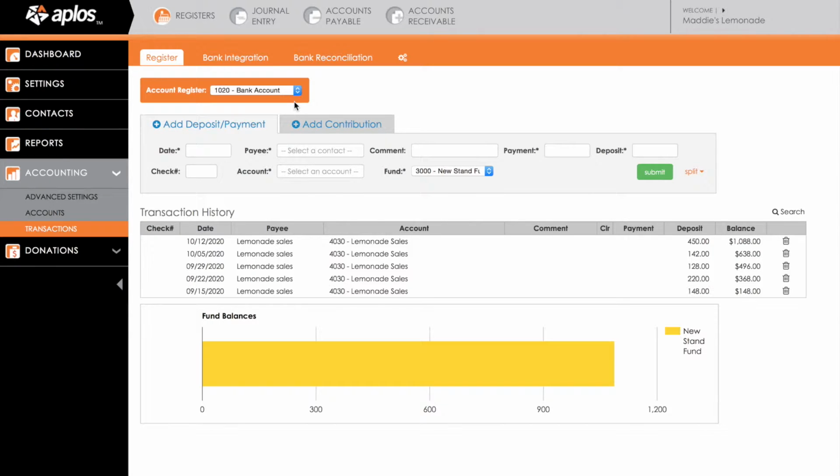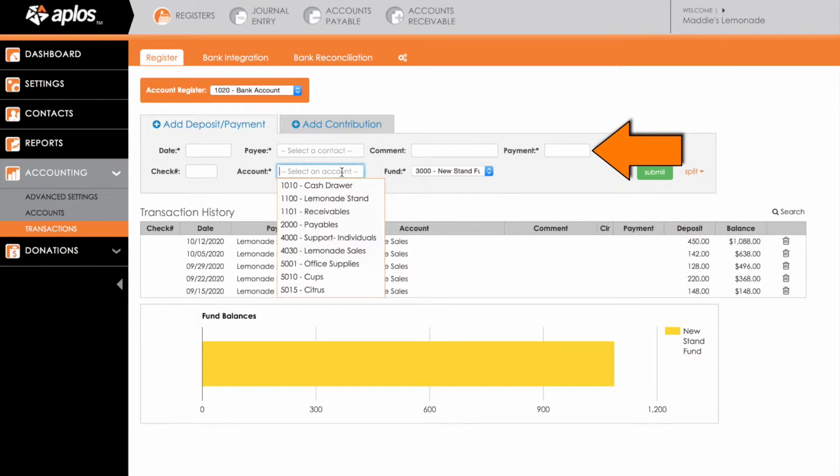So for any transaction you're going to enter in the register, you're going to need a date, a payee, an account, a fund, and then an amount. There's two options for the amount. You have payment and deposit. For payments, you'll likely always choose one of your expense accounts that you've already set up. For deposits, you're going to pick an income account that you have set up. Once the transaction's saved, you'll see it below with the list of all the other transactions you have.